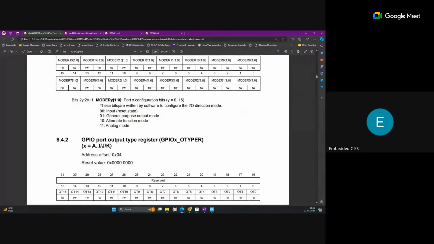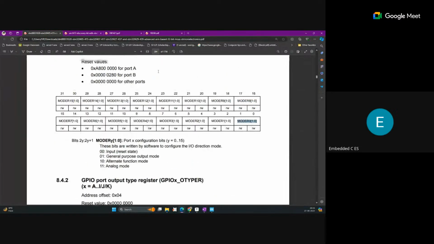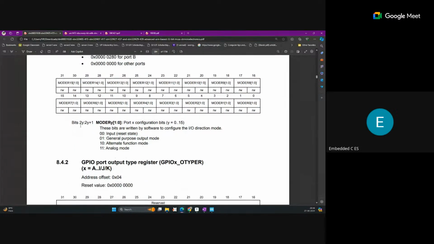So you can see these are the values for the modes. Each register has 32 bits, so bits 0 to 31. In these bits, each two bits represent the mode information. You can see the possible values for each combination of two bits: 00, 01, and so on. So bits 0 and 1 represent MODER0, that is the mode for pin 0, and like this all pins are represented.